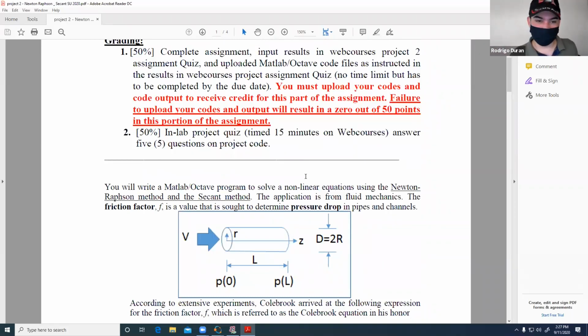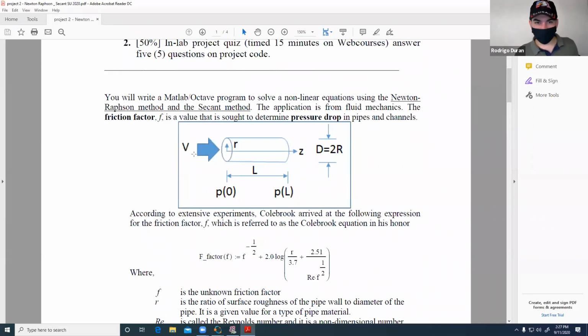But yes, we're going to write an Octave code to solve nonlinear equations. When they say solve nonlinear equations, it means finding the point where f of x is equal to 0, or whatever function is equal to 0, whatever the independent variable. We're going to be using the Newton-Raphson and the secant methods. They both accomplish the same thing and should both give us the same solution, but they go at it in different ways.